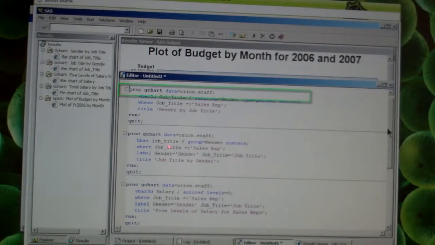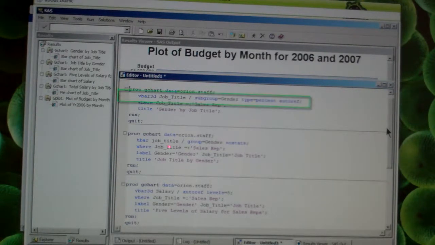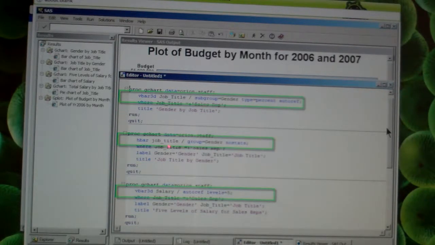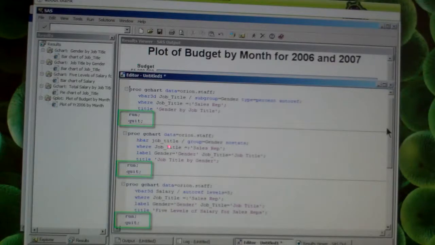Each proc step contains a PROC GCHART or PROC GPLOT statement, followed by a statement that defines the form of the chart or plot and specifies options. The steps also contain statements you're familiar with, including label, format, where, and title statements. You can see some unfamiliar statements too. Each proc step also contains a run statement and ends with a quit statement.